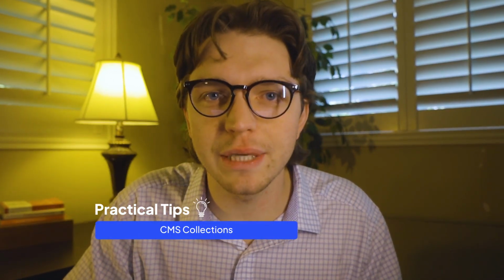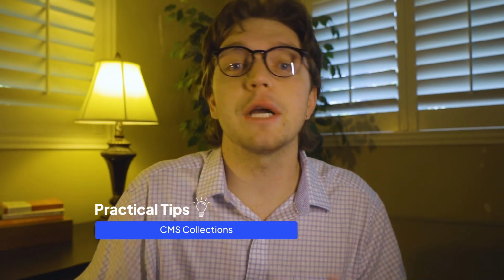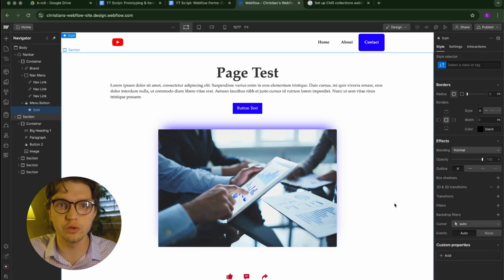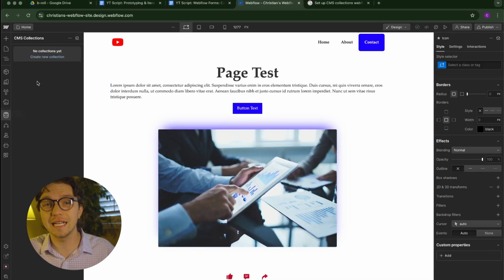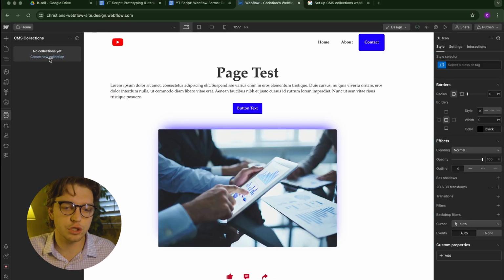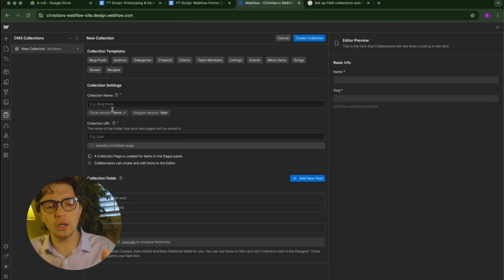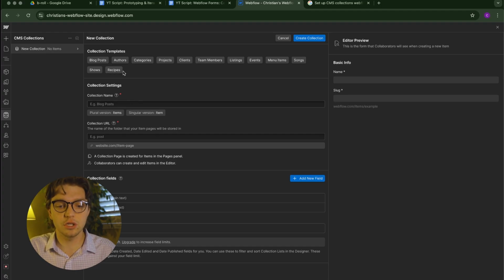Let me show you how to create CMS collections for dynamic content such as blog posts or product listings. We're back in Webflow on our YouTube test page. Let's hop over to the CMS panel, which is right here. And as you see, it says no new collections. If we create a new collection, let's just, for this example, use a blog post. They also have collection templates. So these are most categories that you might need for this.